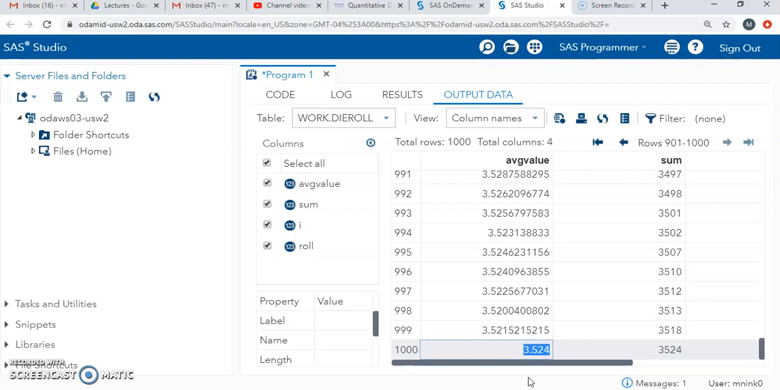So what is the expected value for rolling a die 1,000 times? You expect to get 3.5. Now, I know that's not possible, but that's our expected value.